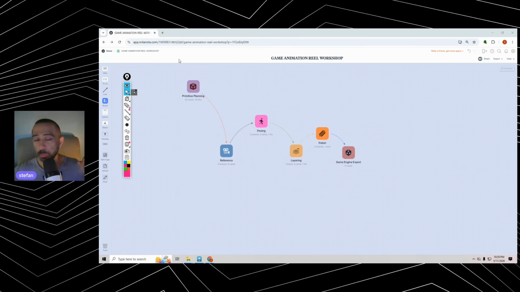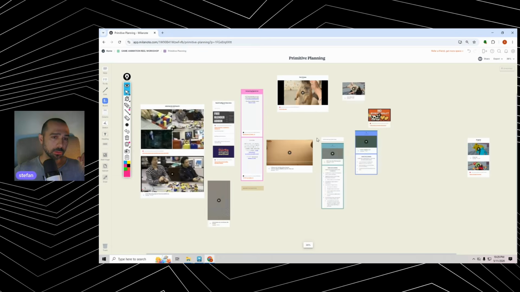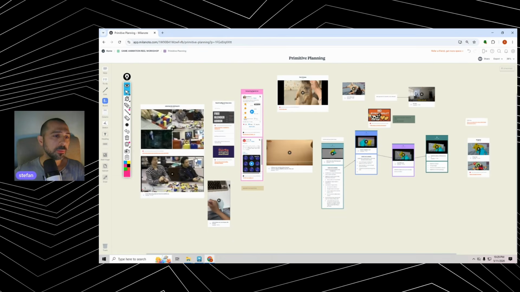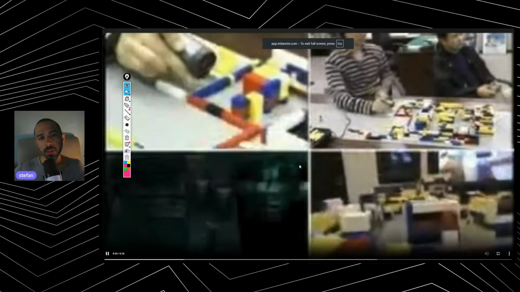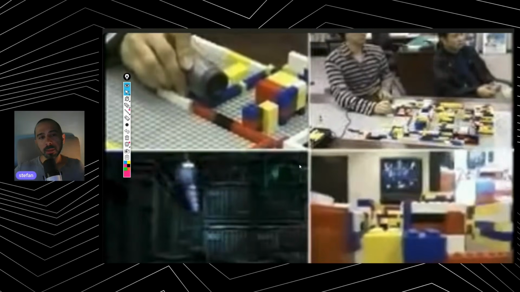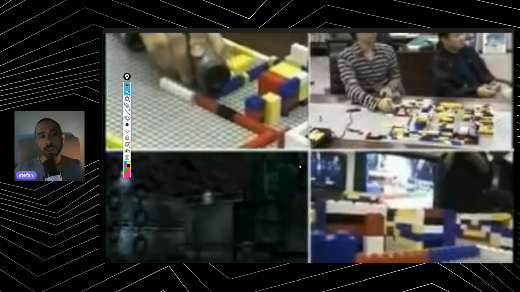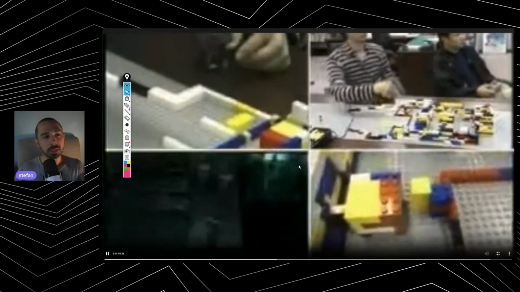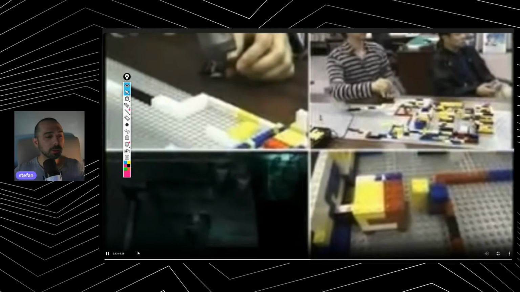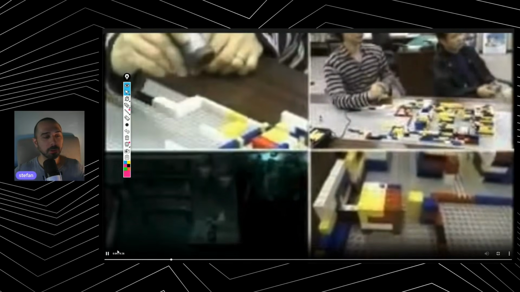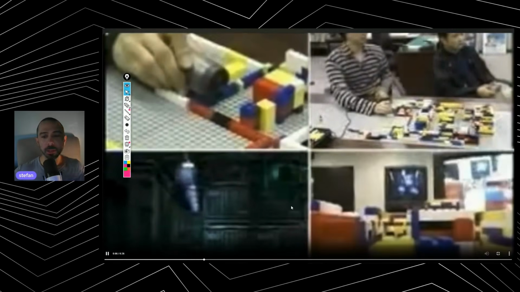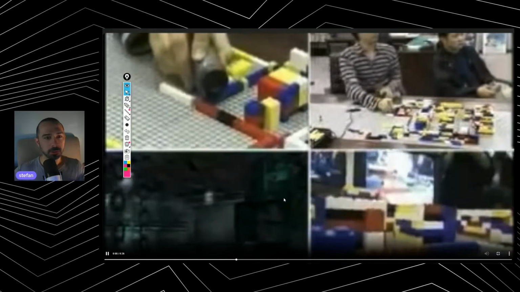Okay, so the primitive planning workflow, I'll show you guys a little bit. I watched this video a while ago, and this is Hideo Kojima's planning process. He basically plans the levels that he's creating with Lego blocks, and you can see he's putting a camera there as well to find out how that would look from the player's perspective, right? And the idea is very similar to this.